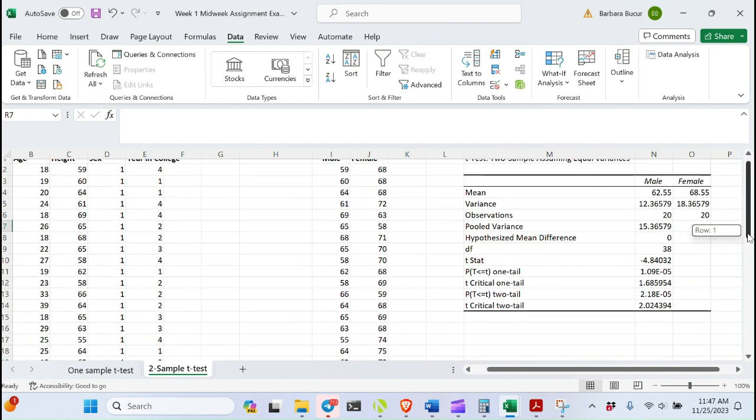So important things for you to know for your write-up. So remember when we did the one sample t-test, degrees of freedom were n minus 1, where n is the number of people in the sample. So this time, degrees of freedom would be n minus 2. So meaning the number of people in the sample again, but because we have two independent groups, we're subtracting 2.